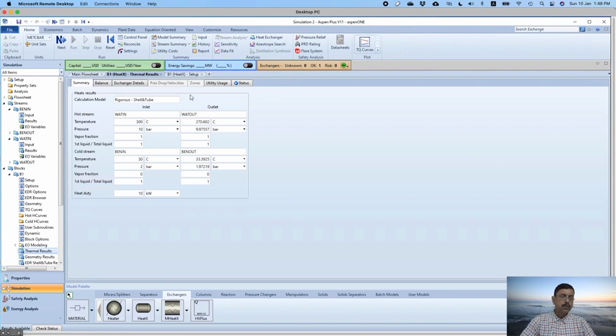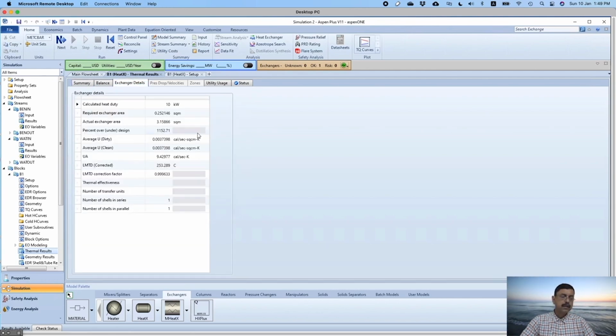Now you go to exchanger details. Here you find the required exchanger area is 0.252146. On the other hand, your actual exchanger area is 3.15866, which is quite high.